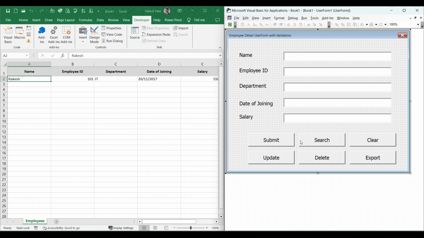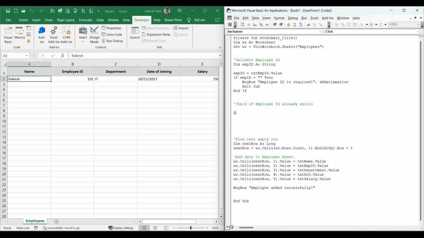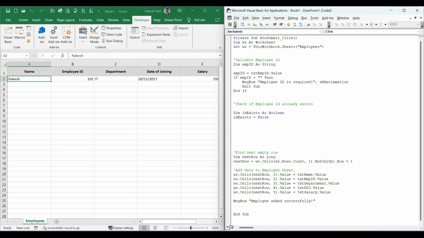Now we need to check the next validation, that it should not be a duplicate. That means the employee ID should not already exist in the data. For that, let's start our functionality. First of all, we will declare a variable with the name IDExist as Boolean, because Boolean is going to store true or false, and the default value will be false for this variable. We will loop this functionality in a For.